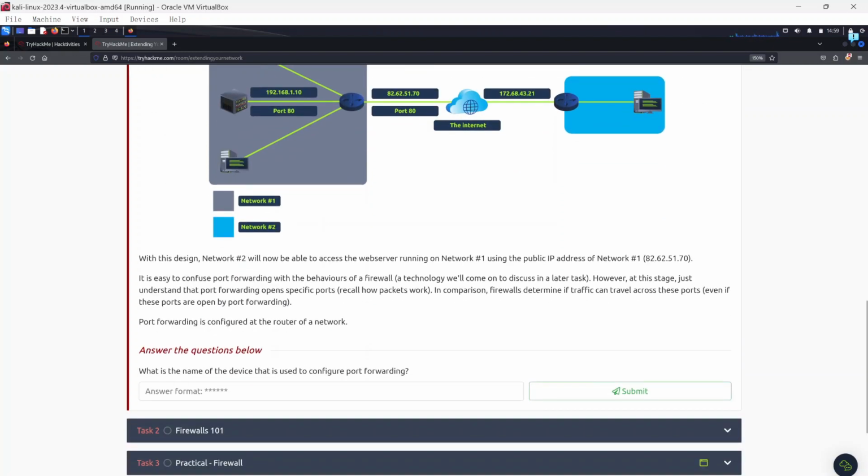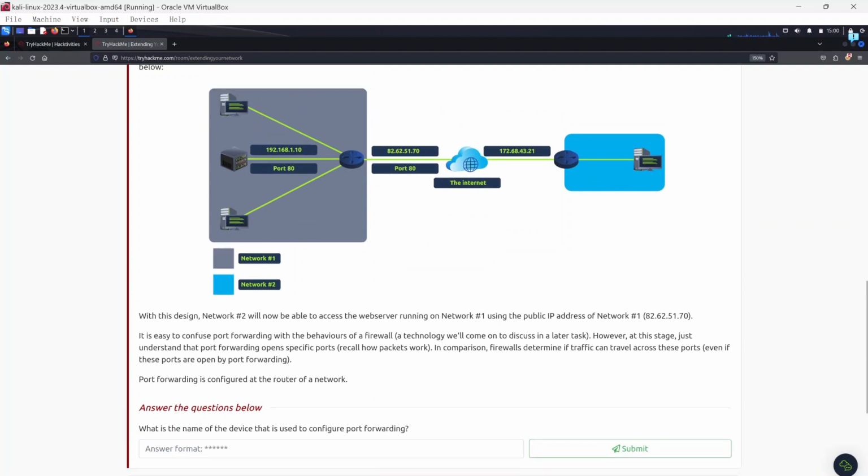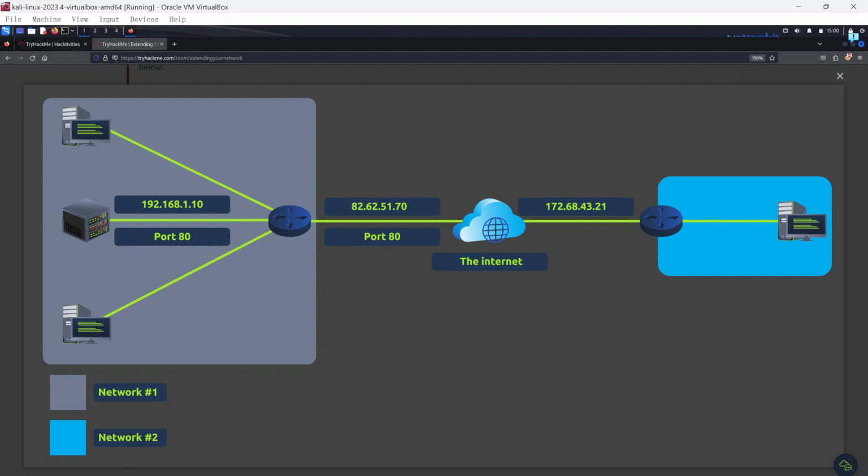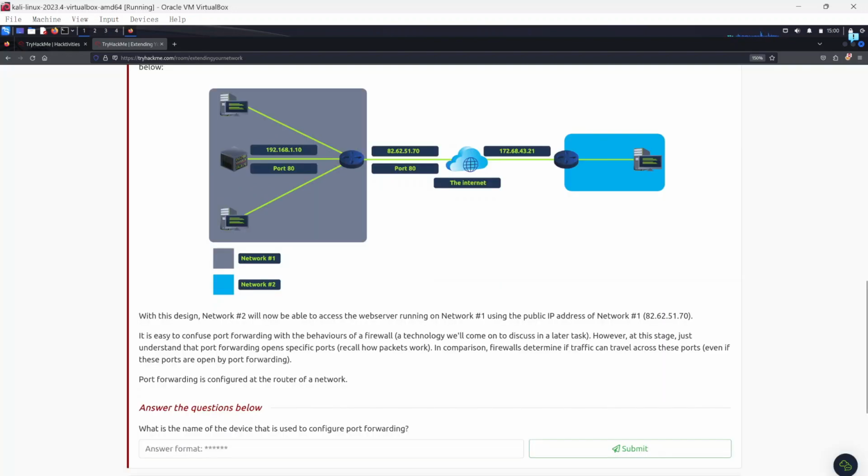Now with this design, network 2, which is the blue one, will be able to access the web server running on network 1 using the public IP address of network 1, which is 82.62.51.70. That's the public address.